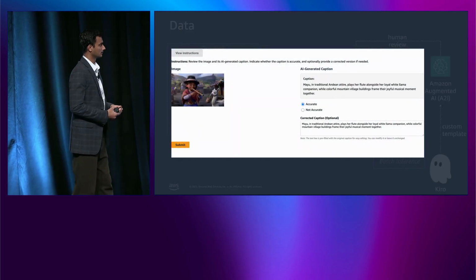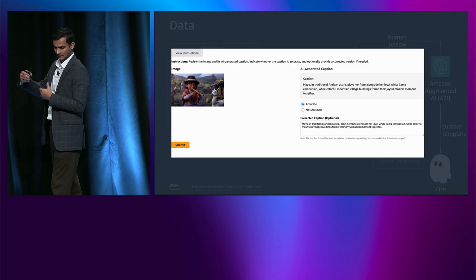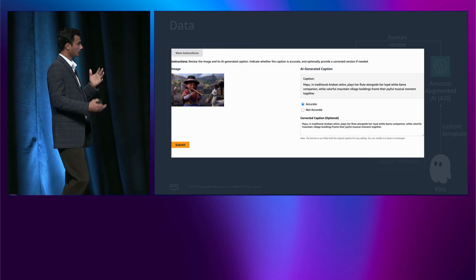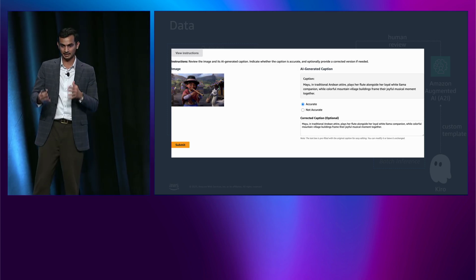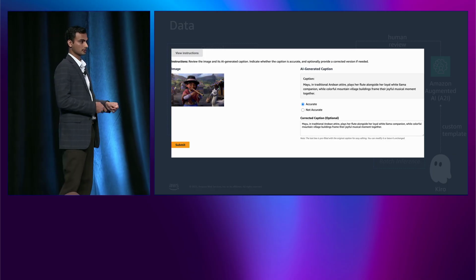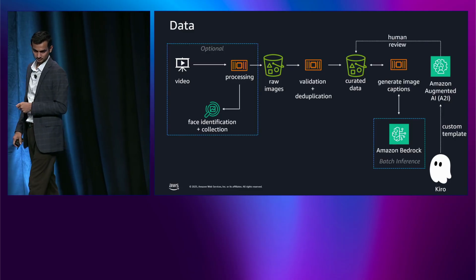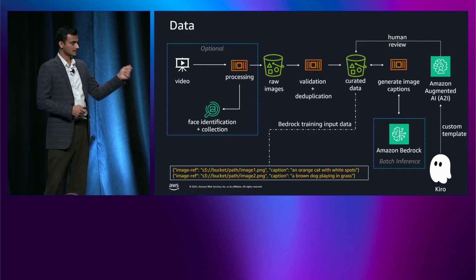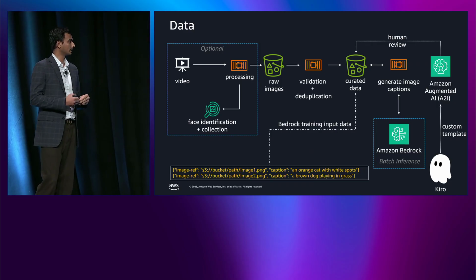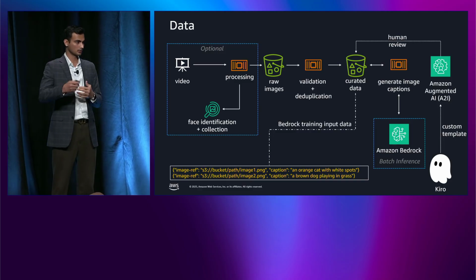And this is actually what the human review interface would look like. As you can see, there are images on one side, captions on the other side. The human reviewer can mark whether this caption is accurate or not accurate. If it is not accurate, they can go ahead and edit the caption. And this is key for your training data, because you are creating this quality data that will go to your model training process. And this is the data format that Bedrock fine-tuning requires for your input data. So this is what your final output should look like that will go into the training process.